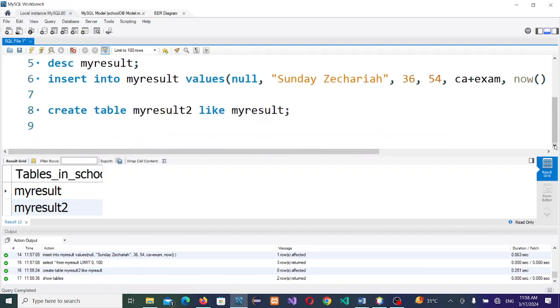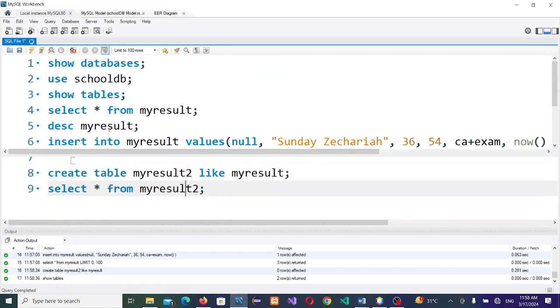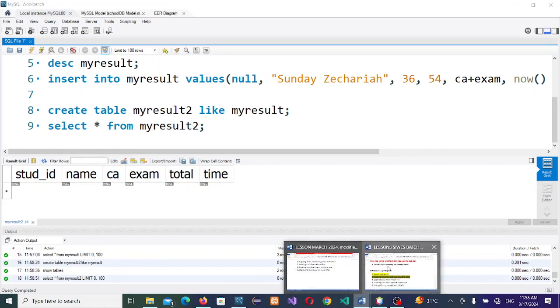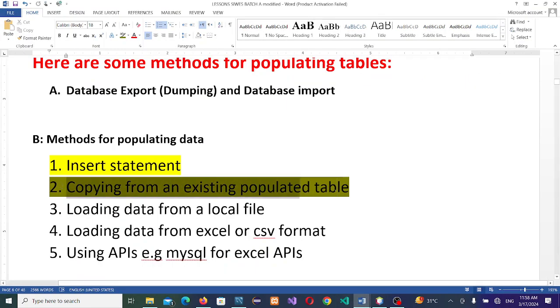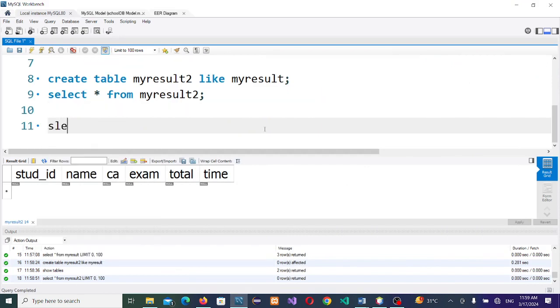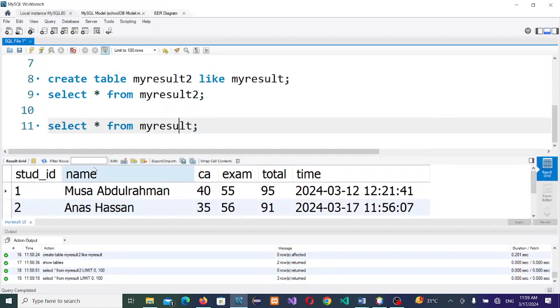So let's try to check the content of my result 2 by saying select from what? My result 2 is going to give us empty, nothing is there. So we want to now practice what? We want to practice this, copying from an existing table. So I want to copy into this. So what I do is to select the content of what? From my result. Let's first of all select. We have 3 rows.